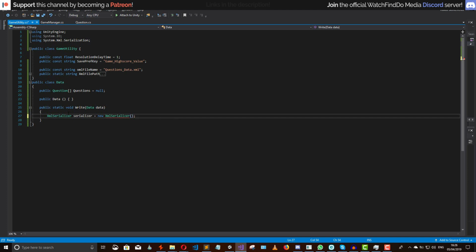So let's call this something like serializer, and this is going to be a new XML serializer. What we need to put inside of the parentheses is the type of class we want to serialize. Obviously what we want to serialize is going to be the data class. So let's simply say typeof(Data). Then we need to start a stream.